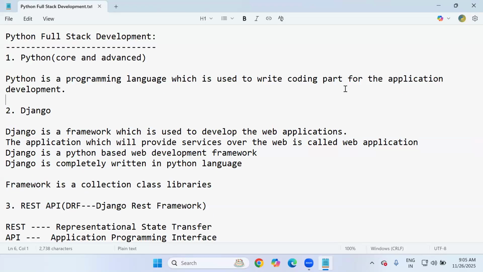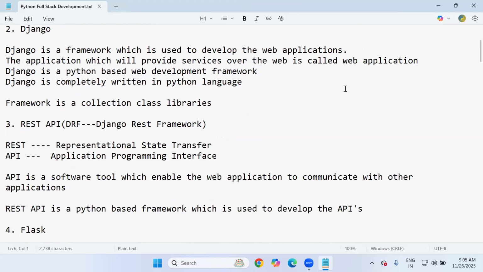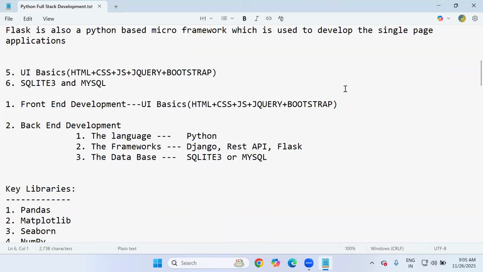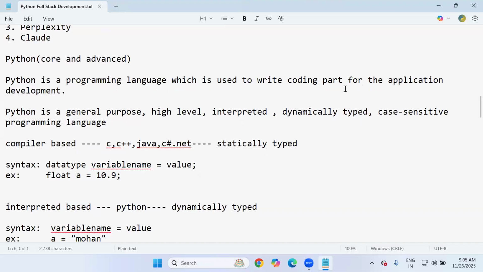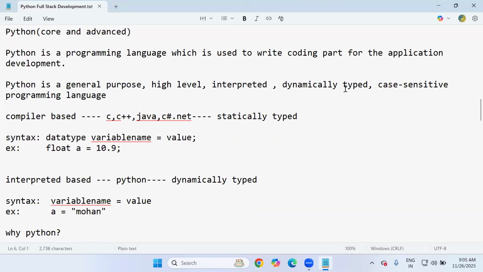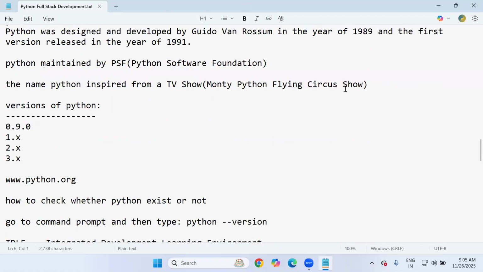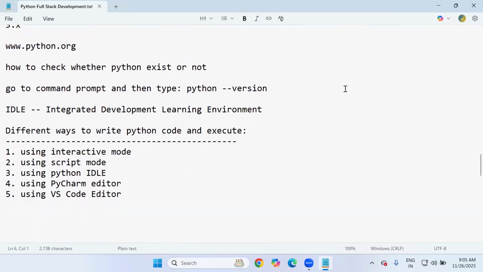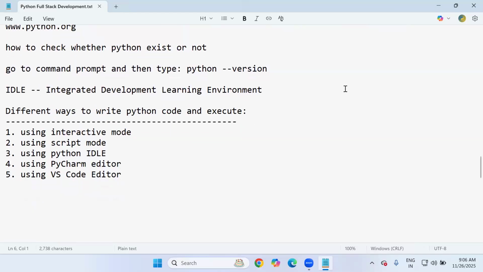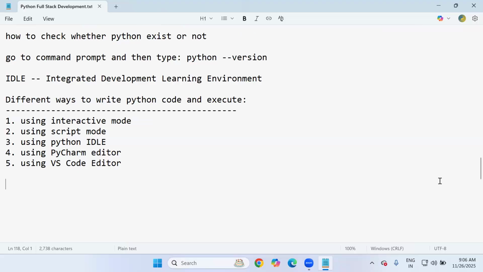This is the third demo lecture of Python full stack development. In the last two demo lectures, we discussed complete Python full stack subject information, what Python is, what type of language it is, and the history and versions of Python. We even installed Python software in the last lecture.